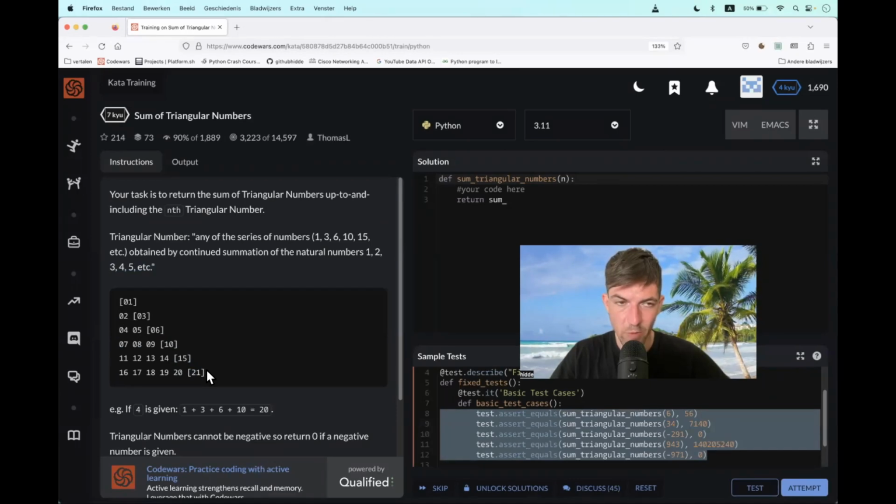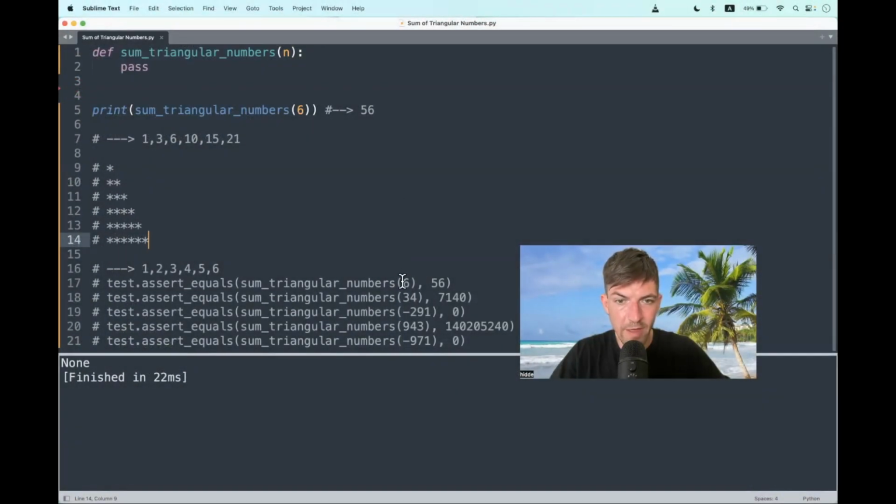This cat is called sum of triangular numbers. Here we have examples of triangular numbers. What we have to do is to basically add them up and return the result. That's it. Let's go. Well, let's start with the first test case. That is 6, and that should return 56.